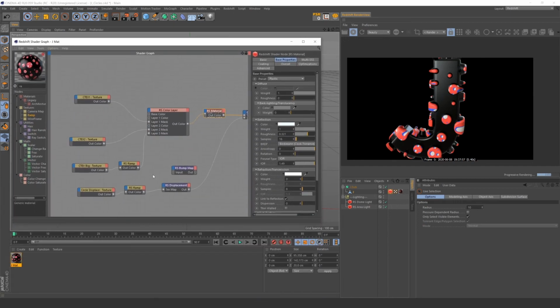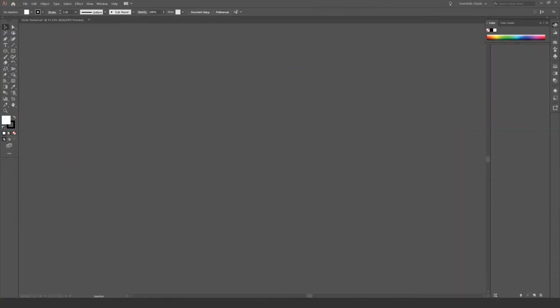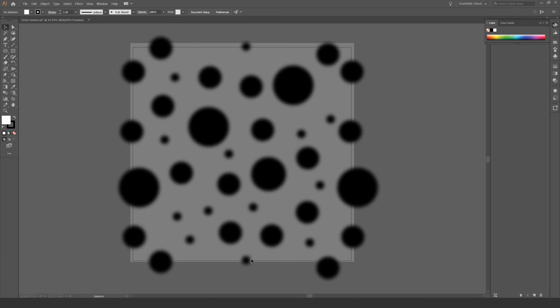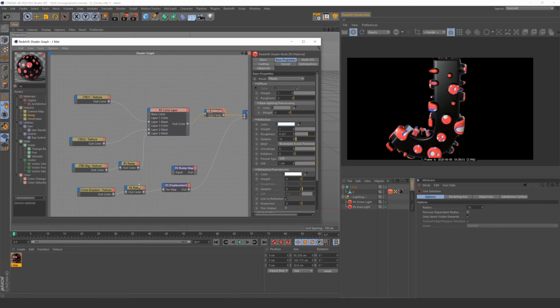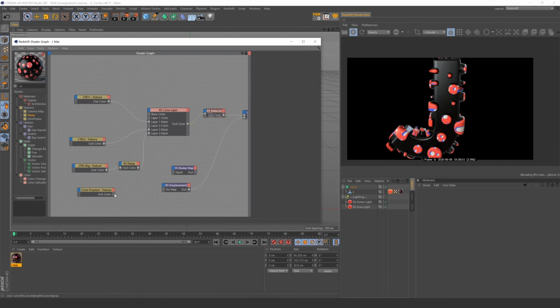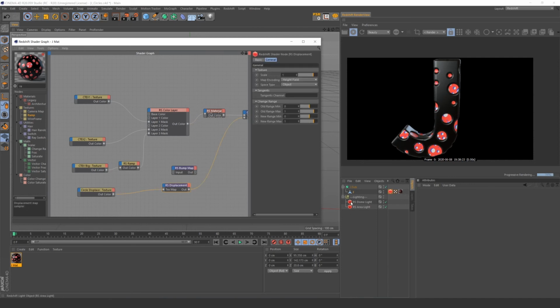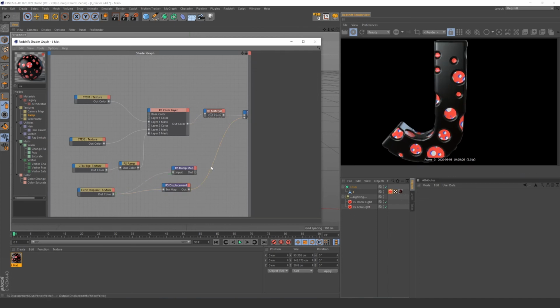You could also go back into Illustrator, turn these dots white, and then re-export your map and have it go from gray to white, and that would also work. Okay, so I'm going to delete this ramp so that our displacement goes inwards again, and that looks pretty good. I'll show you real quick what this looks like in a bump map. And it still looks pretty good.